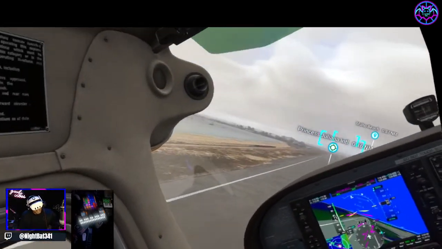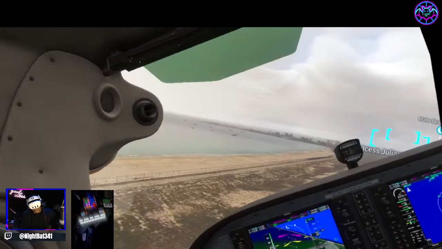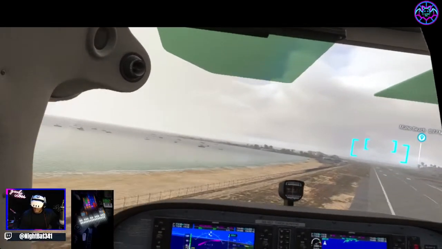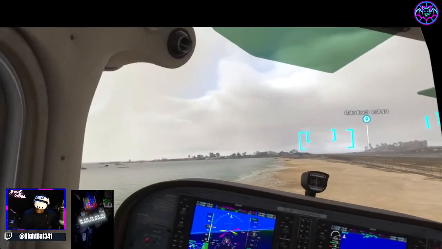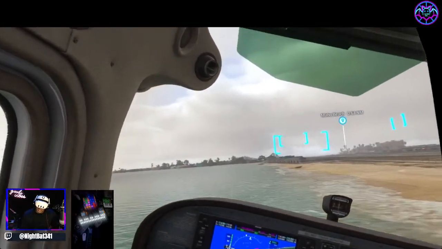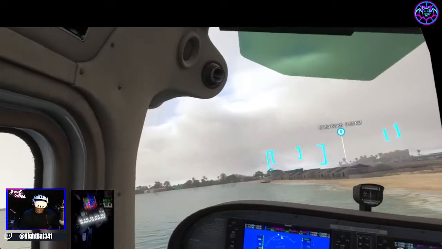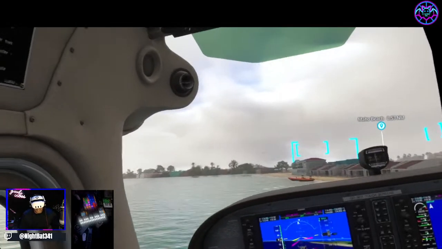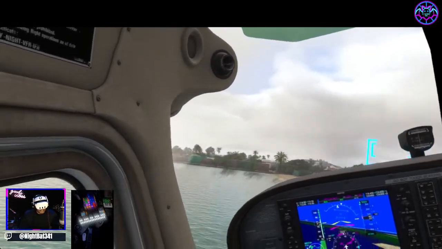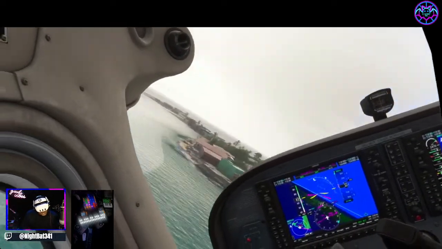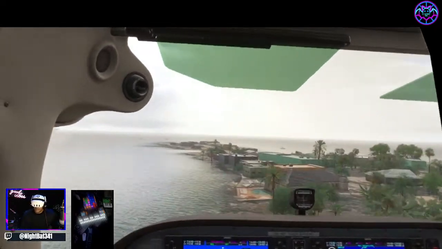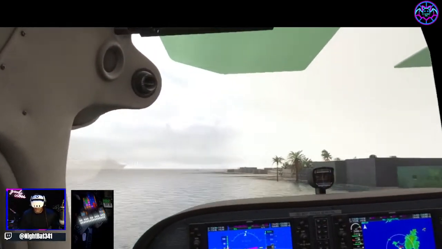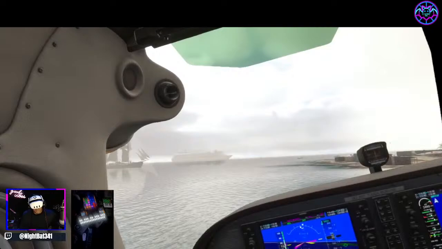Let's go down the beach. Should I do the coastline? Yeah, let's do the coastline of St. Martin. Alright, banking hard, yanking bank. Staying just above the waterline.